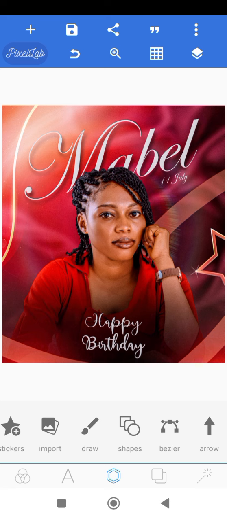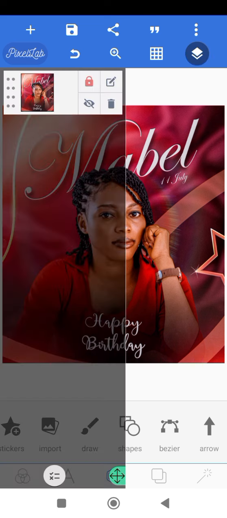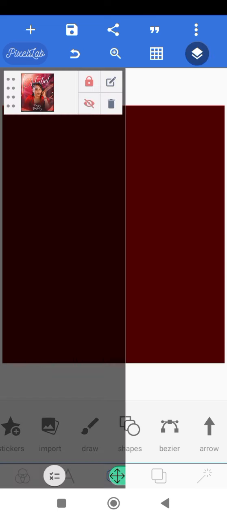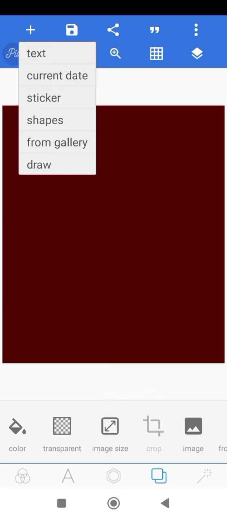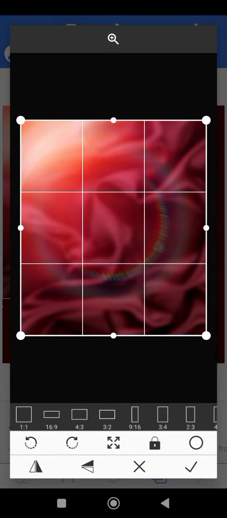Alright, so I'm going to be making use of the original for this tutorial. I'm just going to make this layer invisible so we have something like this. Now the size I made use of, my image size, the width is 3000 and then the height is 3500, and then click OK. Now I'm just going to import the background for this design from my gallery. Alright, so this is the background we'll be using.